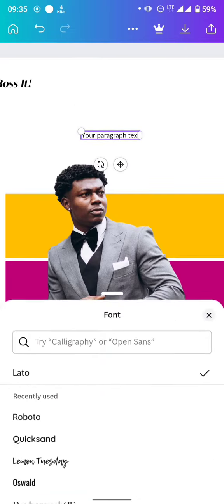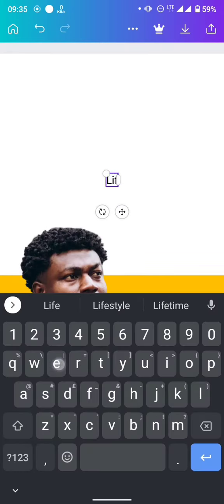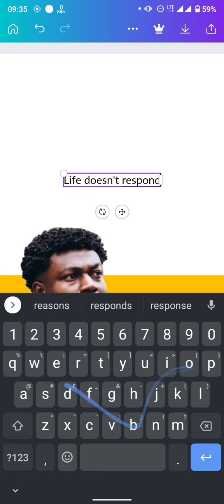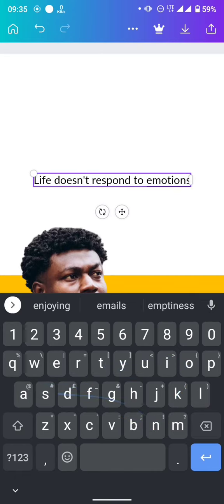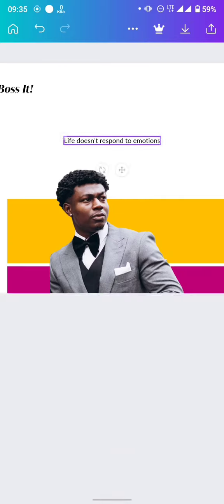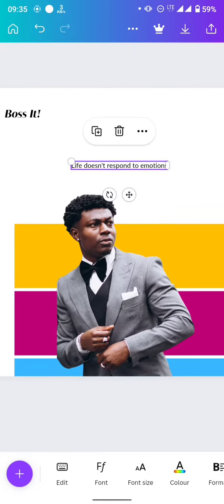Sorry, not the font now. The text. Life doesn't respond to emotions. Of course, you can type everything together, but the reason why I'm not typing everything together is because one part of it is bold, and you cannot edit it separately. You cannot edit it the same way. So, life doesn't respond to emotions.